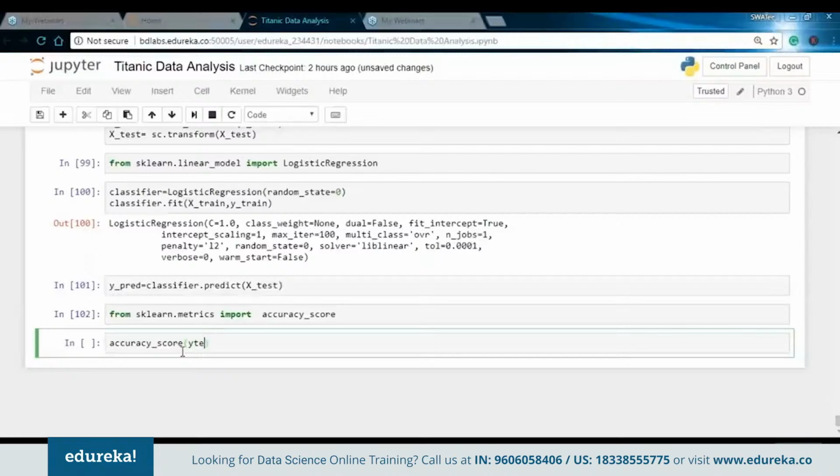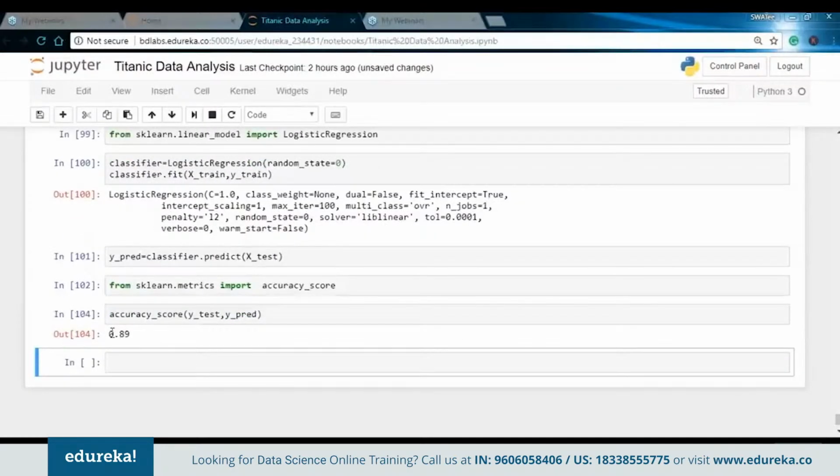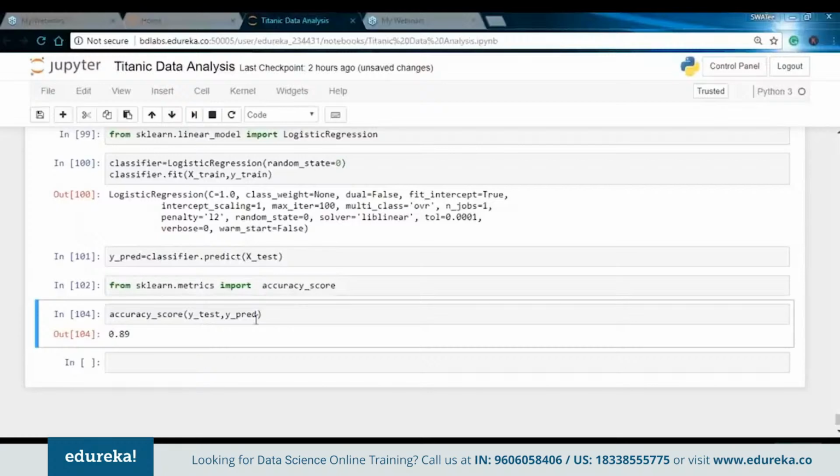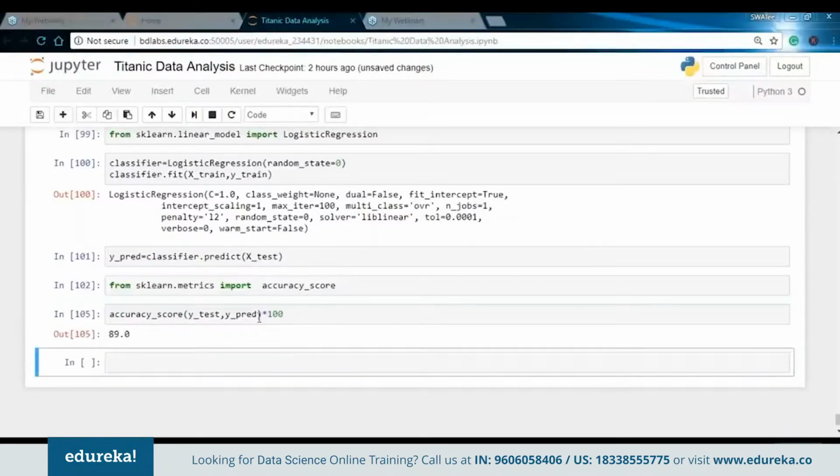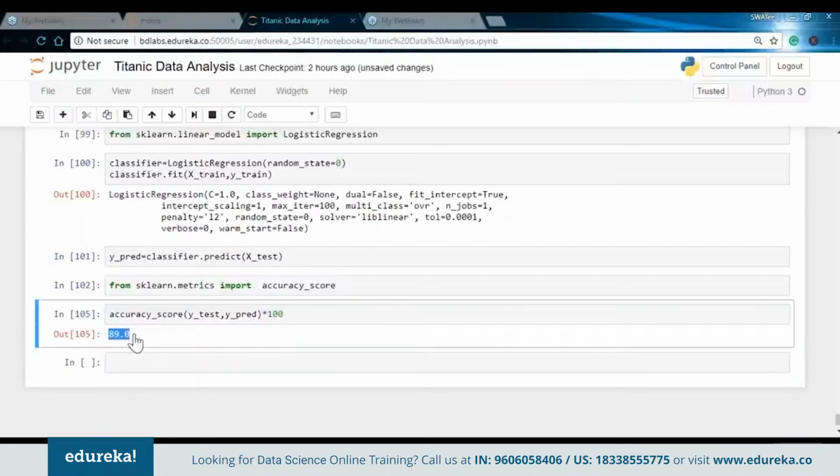So I'll just pass in my y_test and my y_pred. Alright, so over here I get the accuracy as 0.89. If you want to know the accuracy in percentage, I just have to multiply it by 100, and if I run this, it gives me 89%.